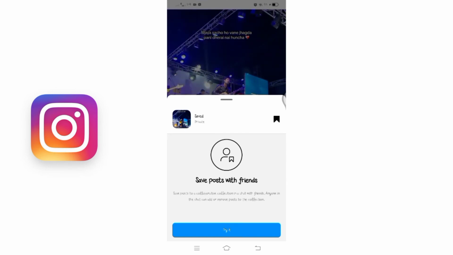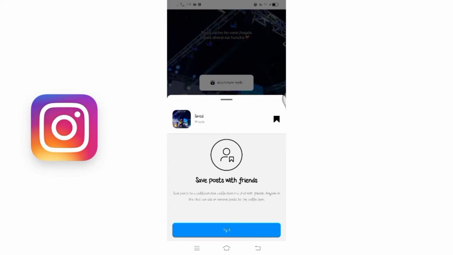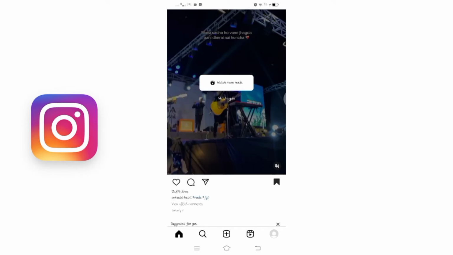Note that Instagram now allows collaborative saving with friends in the chat section, providing a shared collection feature. If you want to explore the collaborative saving feature, click on it and add friends to the saved collection. If not, simply click back and your post will be saved in your Instagram account.